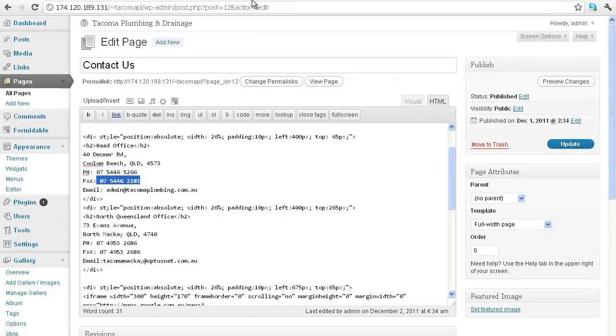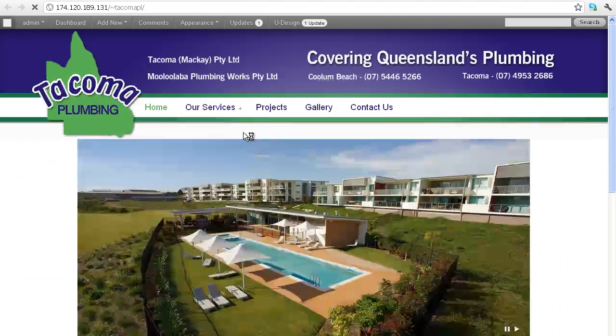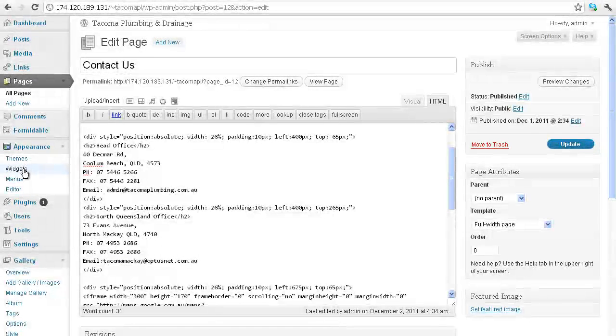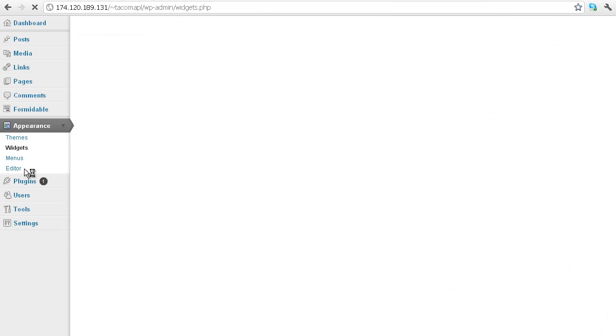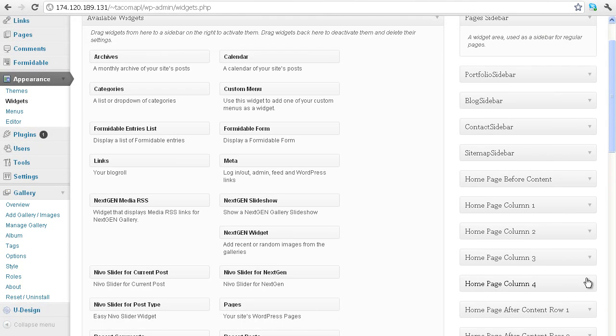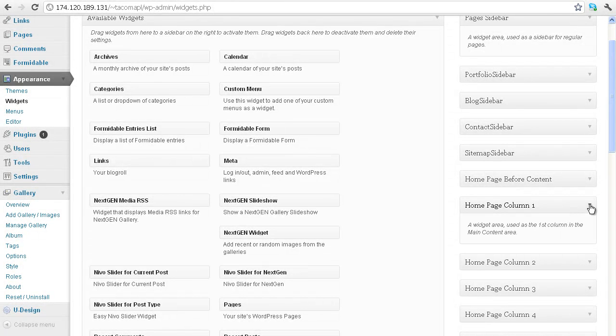The ones at the bottom in the footer, I'll just show you where they are. These ones down here, to edit those, they're inside a footer widget, so just come down under appearance and then go to widgets. And it's column 1, 2, 3 and 4. I think we're only using 1, 2 and 3.